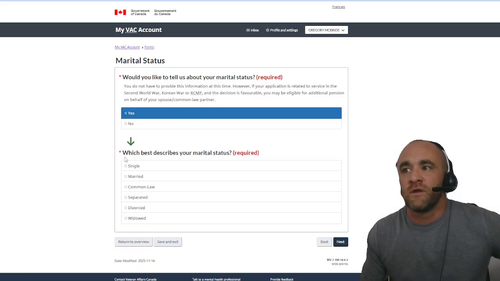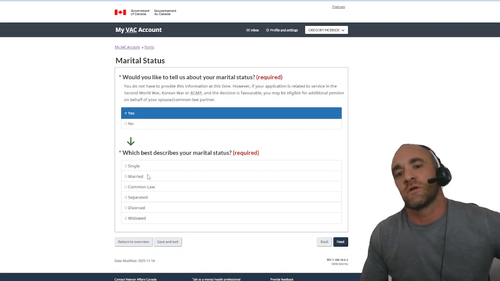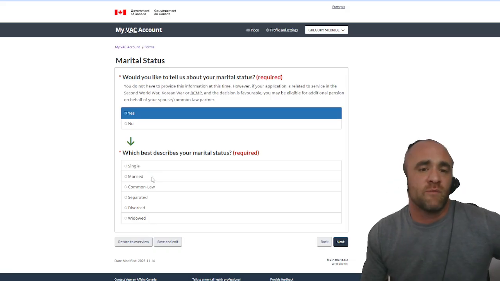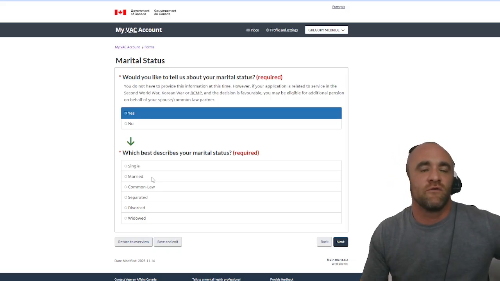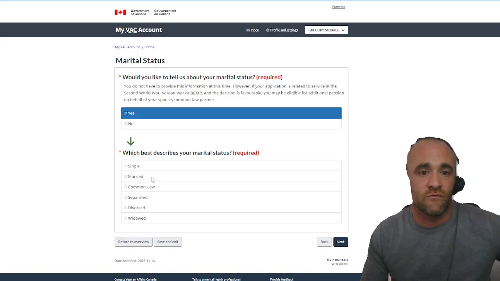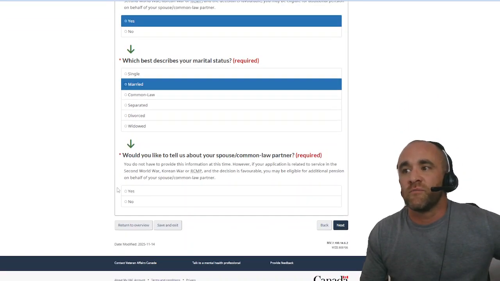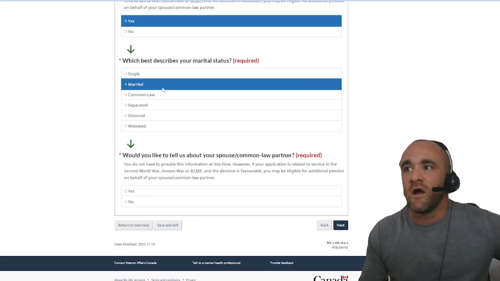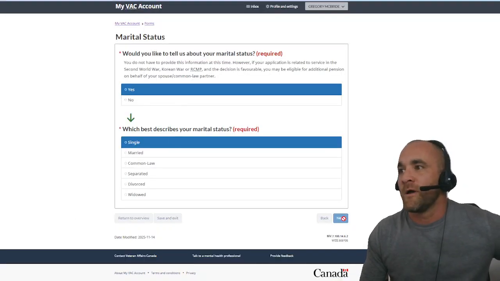So if you are married, or common law, whatever, you can put that in there. The reason you'd put that in is so if you start collecting disability benefits, and you, God forbid, pass away, then your spouse will keep collecting those until you would have been 65 years old. So if you're married, you will need to put it. You may need to tell them about your partner. I'm just going to put in single to keep it easier, but just know that you might have to do that.